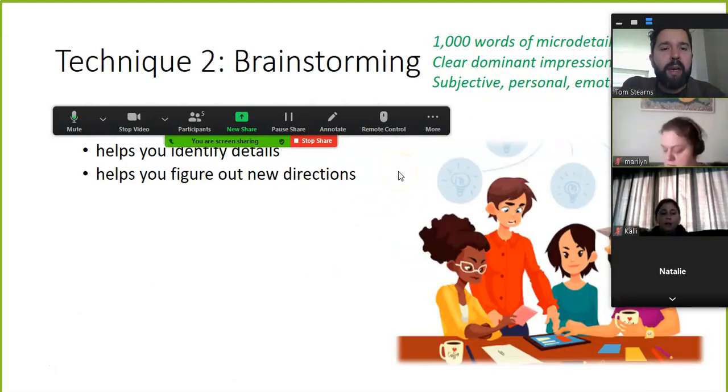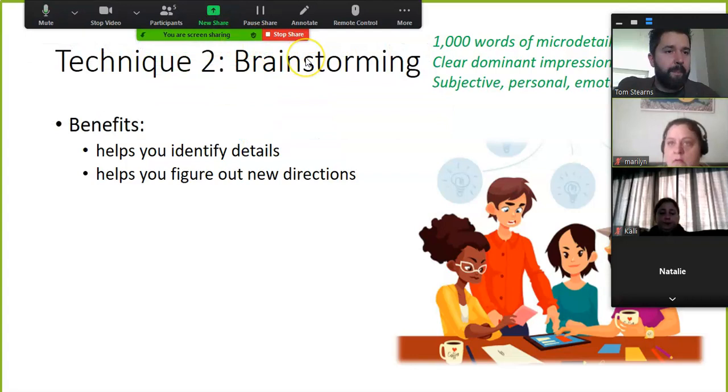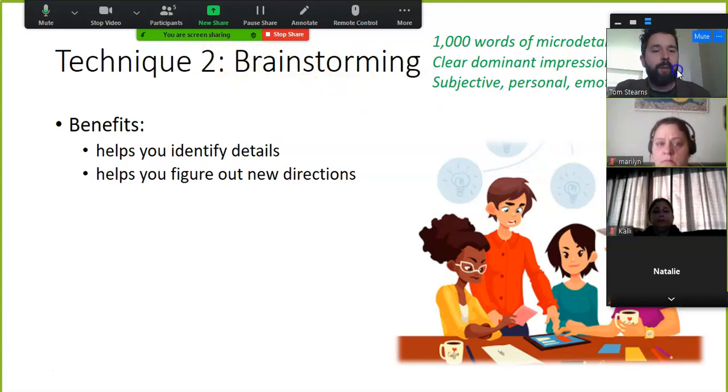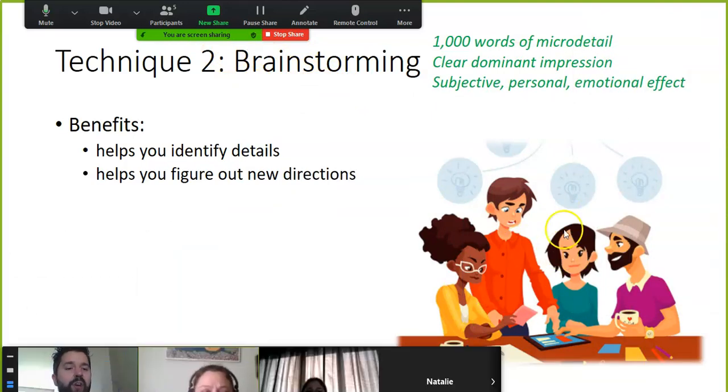Another one to think about is brainstorming. When you think of brainstorming, we usually think of any act of figuring out ideas. But we usually use that term to describe when a group of people get together and talk about an idea. Brainstorming is really helpful in a few different ways. One, it does help you to identify the details. Kind of like how clustering forces us to think in a more focused way about whatever the topic is, brainstorming helps us pick out details because other people maybe have different experiences or notice things that we don't notice. It also helps you figure out new directions.